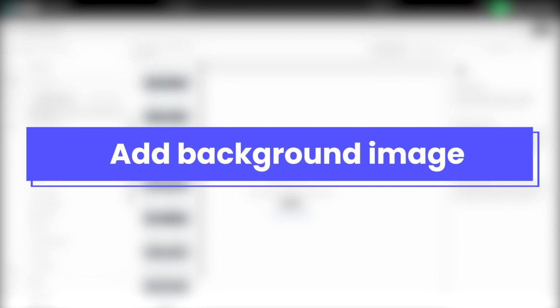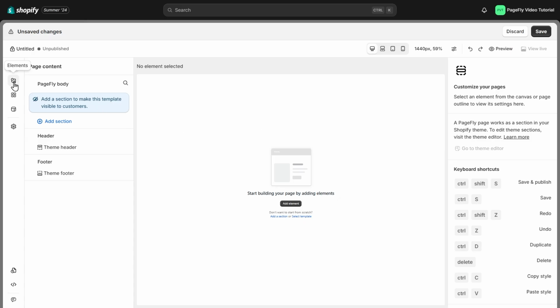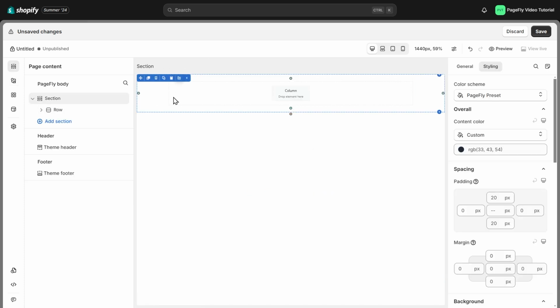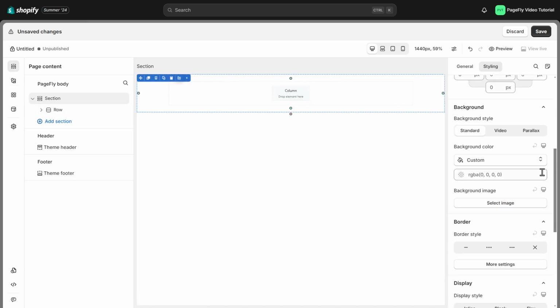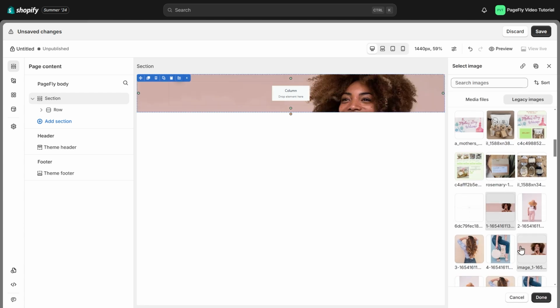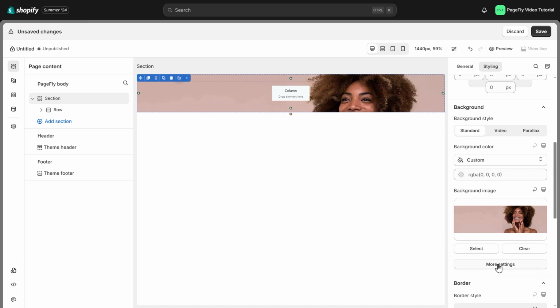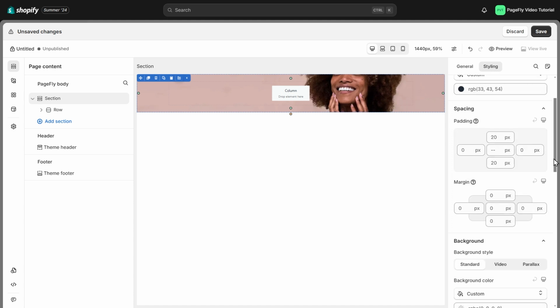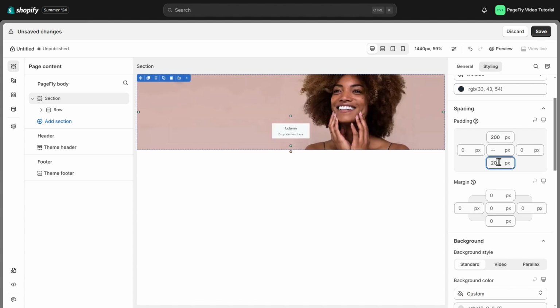Now it's time to make the page your own with the background image. Navigate to the Elements function on the left menu bar. Add a 1:1 layout. Go to the Styling tab, scroll down, and click Select Image to add background image. I will select this image and hit Done. Then click on More Settings. Here you can adjust background position, background repeat, and background size. Finally, scroll up to set the padding to ensure the full image is visible.